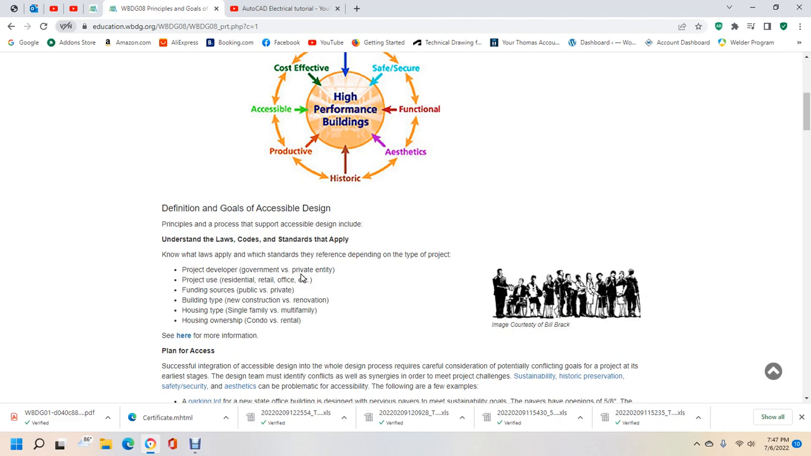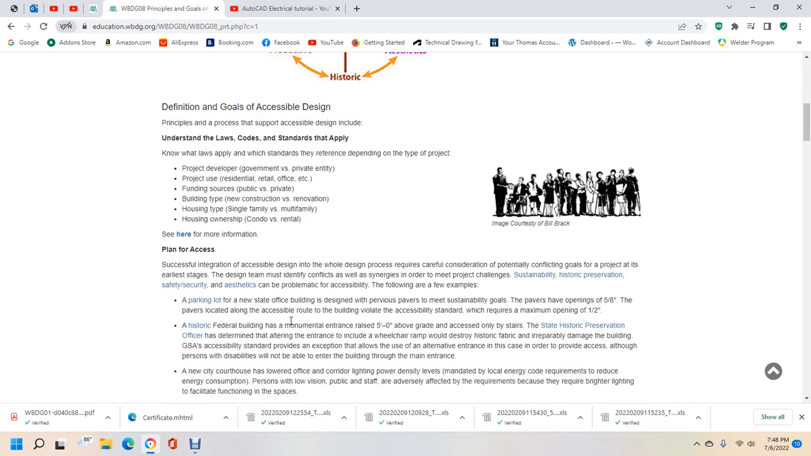Definition, goals, accessible design. Principles and process to support accessible design include understanding the laws, codes, and standards that apply: know what laws apply and what standards are referenced depending on the type of project. Project development, government versus private entity, project use such as residential, retail, office, etc. Funding source, public versus private, building type, new construction, renovation, housing type, single family, multifamily, ownership, condo, or rental. See here for more information.